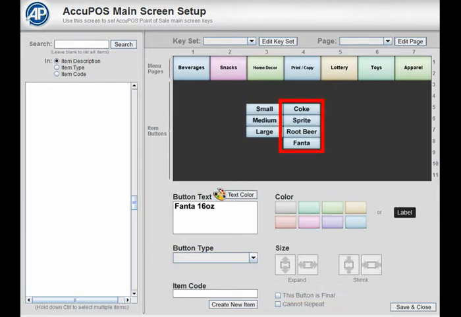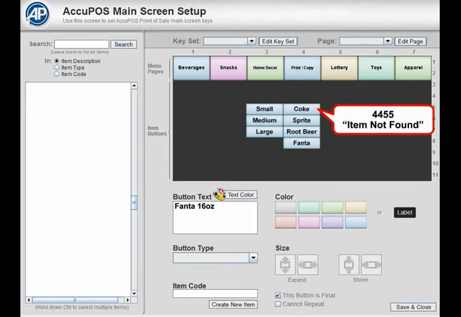The Coke, Sprite, Root Beer, and Fanta buttons will have the "This button is final" checked as it completes the item. With this way of setting up your size buttons, simply pressing the Coke button will trigger an Item Not Found response from the POS, as the item number will need to have a size entry attached to it. For instance, 014455 is a valid item, but just 4455 is not.